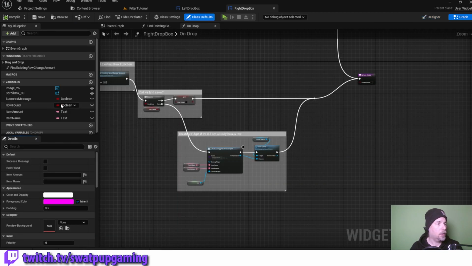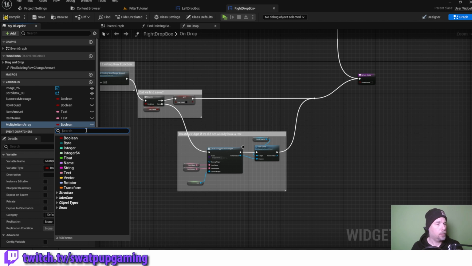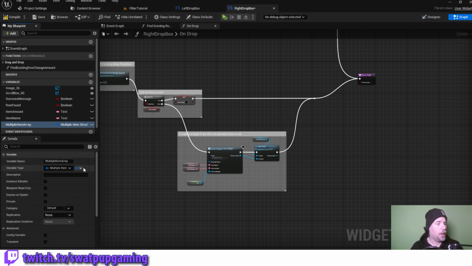I'm going to go into the graph, and we're going to add the same variable here. So it's a multiple item array, and we're going to set the type to multiple item struct here, and we are making this into an array. Save and compile. So these arrays are going to be located in widgets. Each widget will have its own array that we can access. And now we can add or remove and clear these arrays individually. So now we can close both the left and the right Dropbox here.